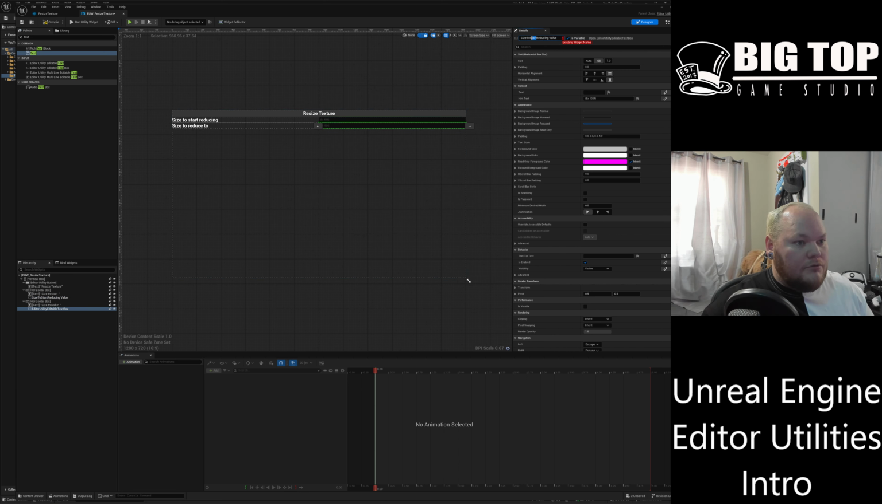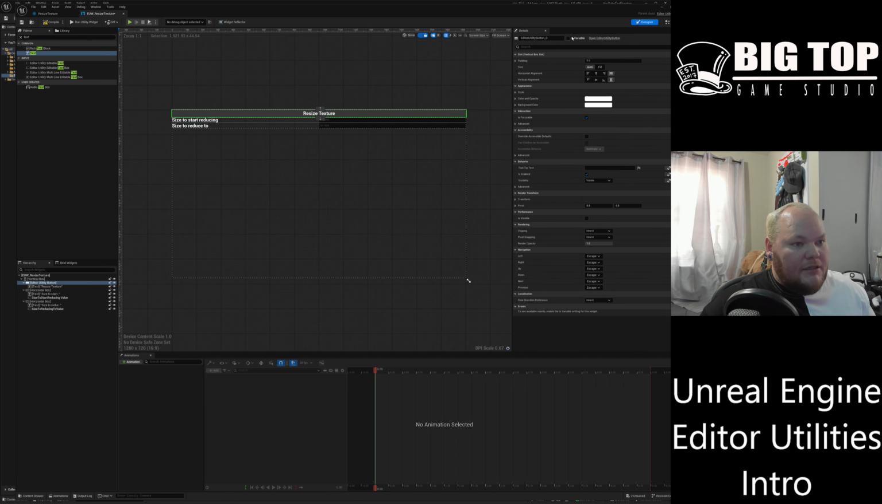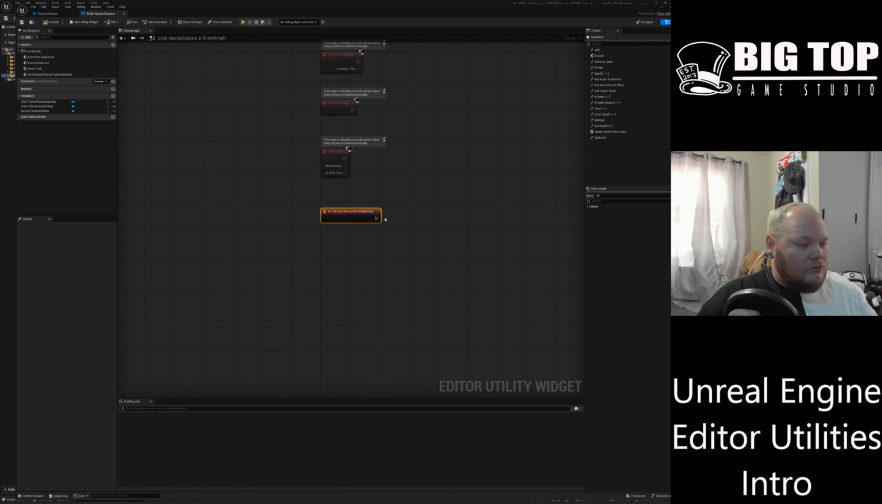Size to reduce. Size to reduce to value. Perfect. So then we can go back to our button here and make sure it is a variable. We'll rename that to resize texture button, just so we can actually have events on it, like on clicked. We're going to do an on clicked and go right to the event graph.